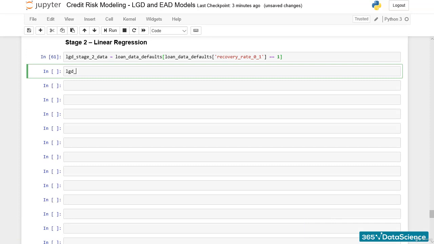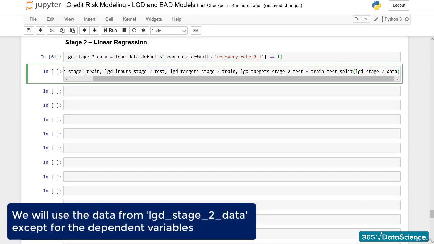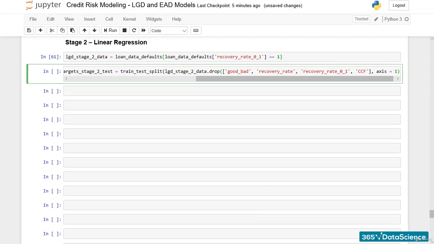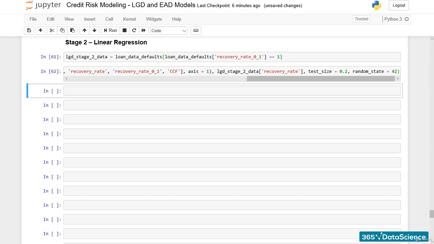Let LGD input stage 2 train, LGD input stage 2 test, LGD target stage 2 train, LGD target stage 2 test equal train test split. We will use the data from LGD stage 2 data except for columns containing dependent variables, so good bad, recovery rate 0, 1, and credit conversion factor. This time, the recovery rate itself is a target variable. Again, let the test size be 20% and let's apply the random split that corresponds to random state 42.